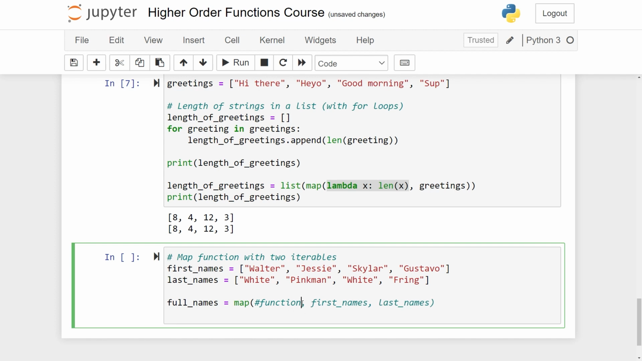But for the function, I'll pass in a function that takes 2 arguments and returns essentially a combination of them. So again, I'll use a lambda, but this time it takes in an x and a y. So first, x will be equal to Walter, and y will be equal to White, and I want them to be combined. So x and y should be sent to x plus, and then I need a space, plus y. So here the plus symbol is string concatenation. And really this is it.